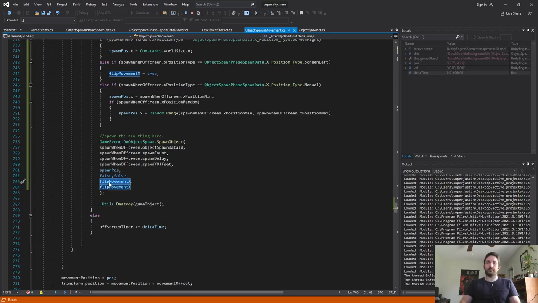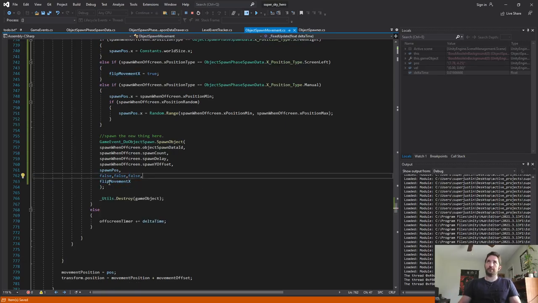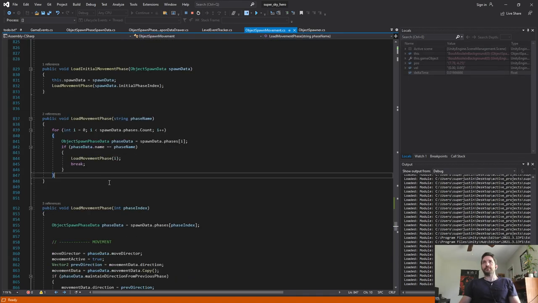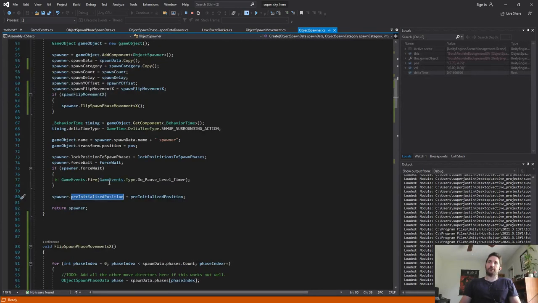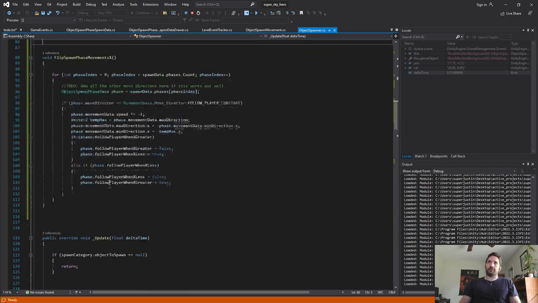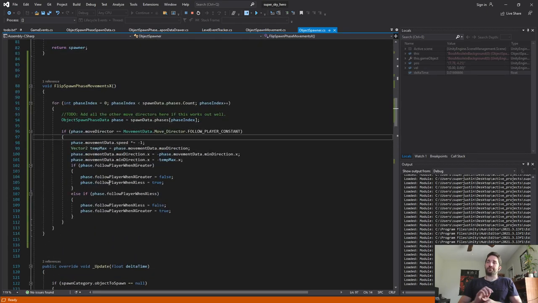Alright, so we'll just leave this one false. And I'm pretty sure it has to do with this. Setting the phase position. Preview position X. It's also subtracting the spawn triggers. Spawn trigger trigger distance. So it'll have to know to add that, unless I take it into account when I'm doing this flip thing. This flip thing is becoming less and less attractive.